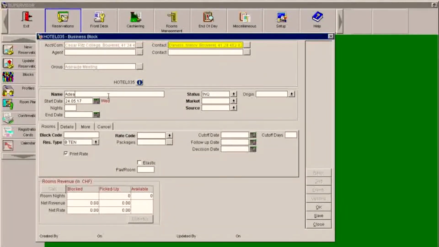Enter the PM name. That basically would be the same, the group and the name. Okay, Adelaide Meeting. Starting date, let's enter as of today for 4 nights. Automatically Opera would count here the number of nights.